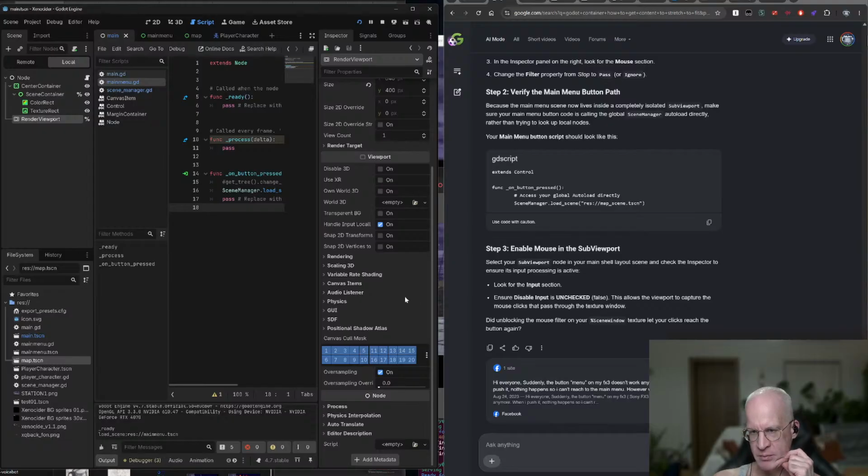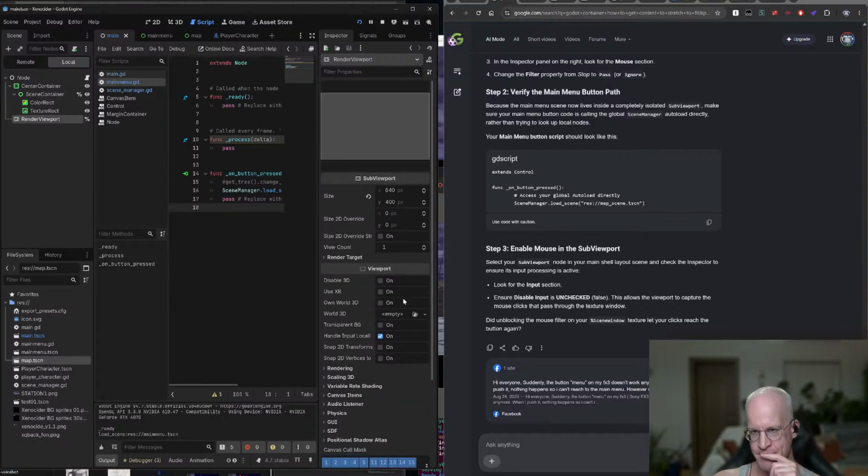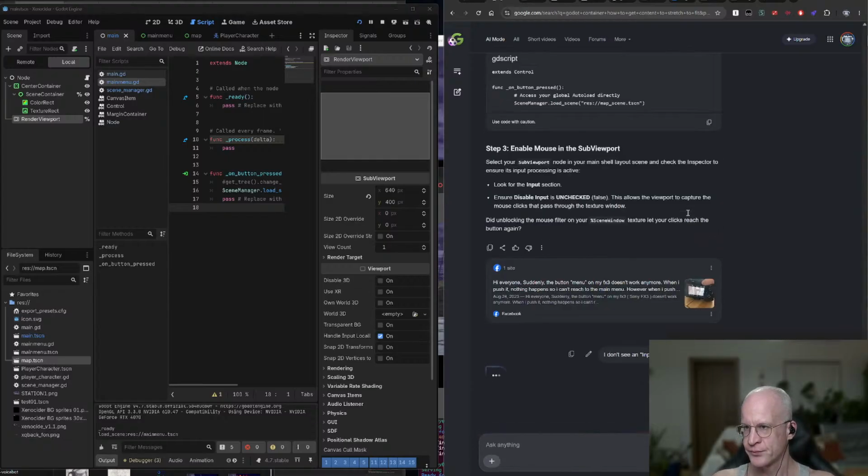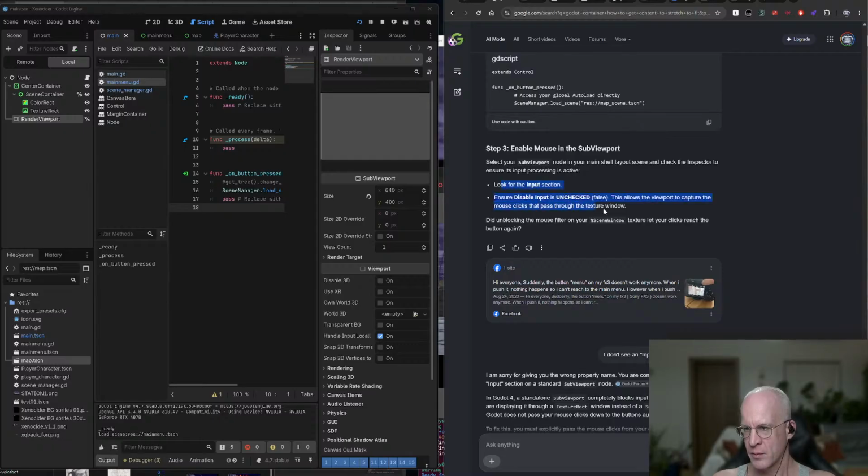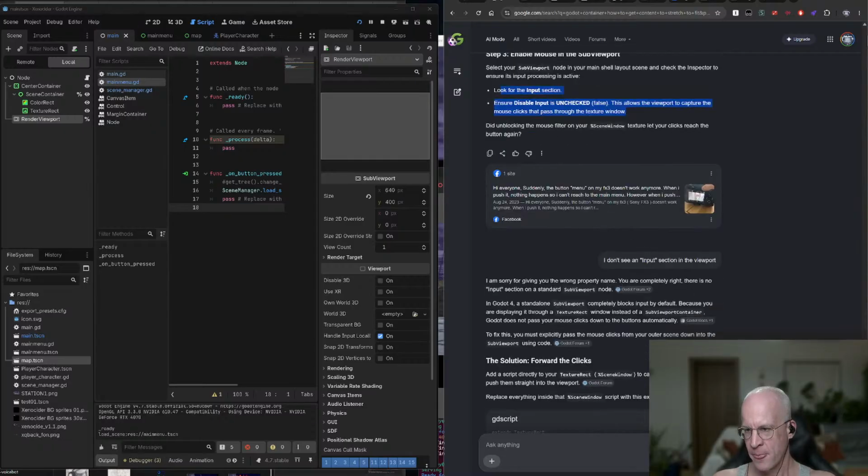Enable, disable input. I don't see an input section. I don't see an input section in the viewport. Input section, disable input is unchecked. I'm sorry for getting the wrong property name. You're completely right. There is no... Jesus Christ, it just made it up.